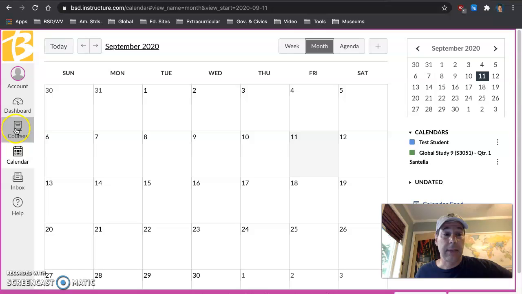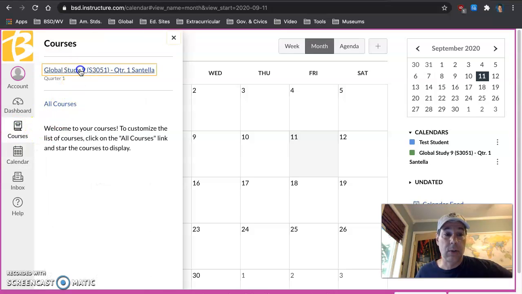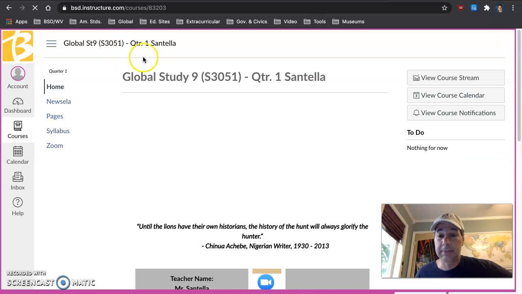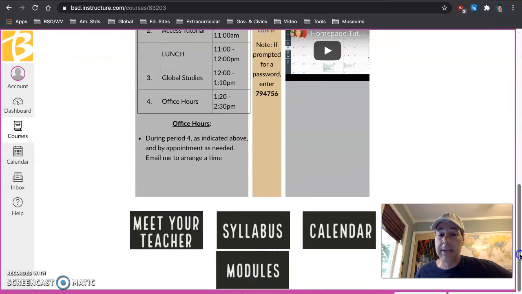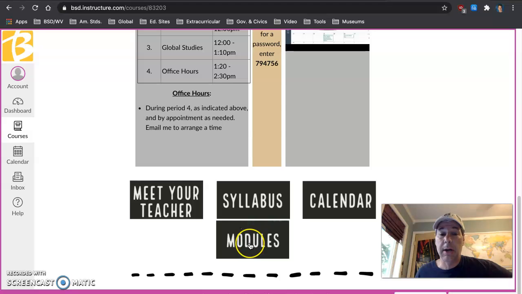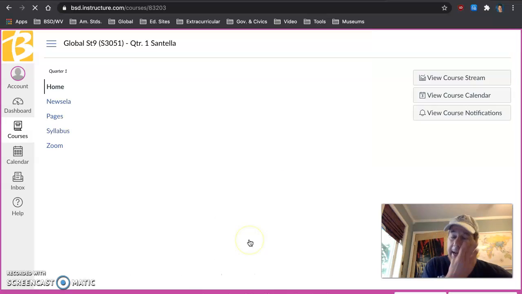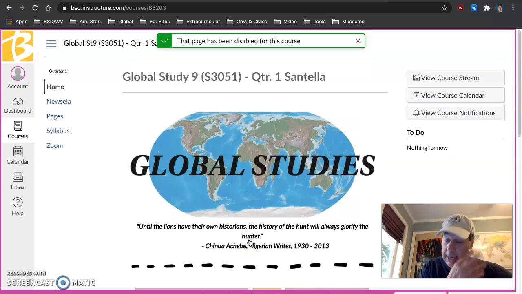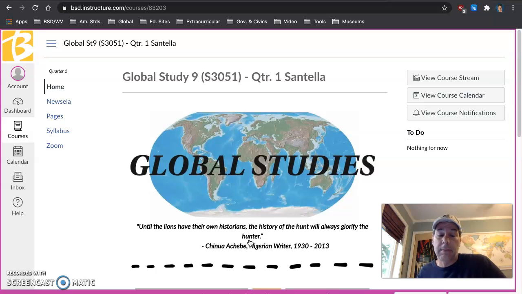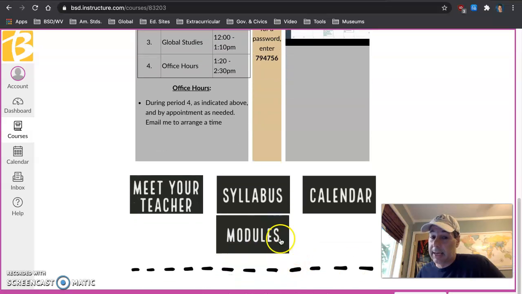Right? I would like to go back to the home page, so I'm going to click my courses here, go back to Global Studies. The other key buttons on the bottom you're going to want to pay attention to are your modules in particular. So modules, if I click that now, it's actually going to take me back to the home page because I don't have any modules published yet. But as those modules are published, they will appear there. Modules is where you're going to go to complete your work. You'll get your assignments. They'll be broken into units there, and you'll be able to submit directly from that page.